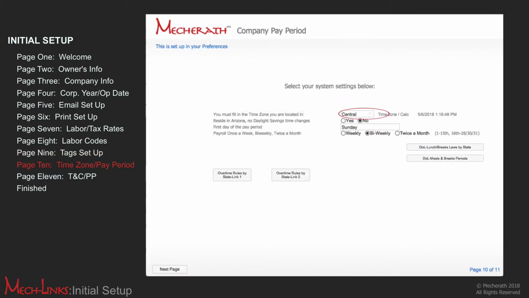Page 10. Set your time zone. If you reside in Arizona and don't use daylight savings time, then you click yes. Otherwise, everyone else click no. Select the first day of your pay period and then your pay schedule. Is it weekly, bi-weekly, or twice a month?